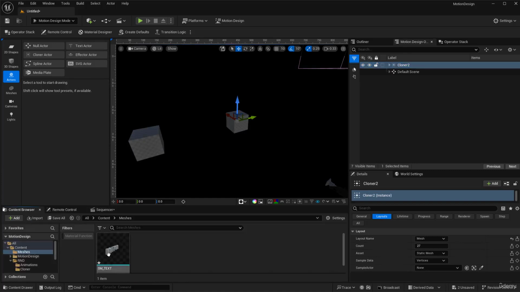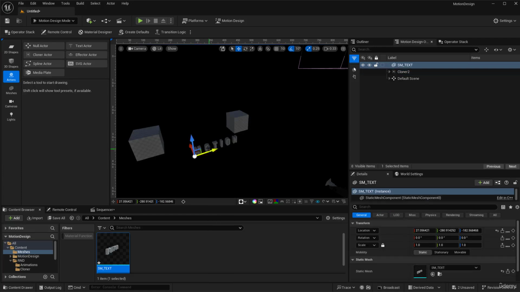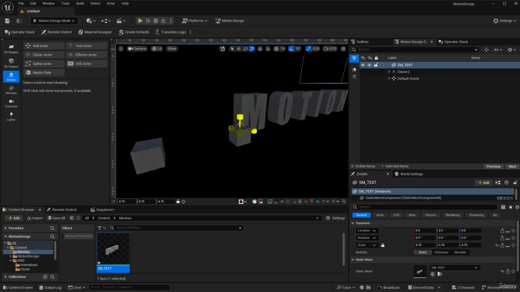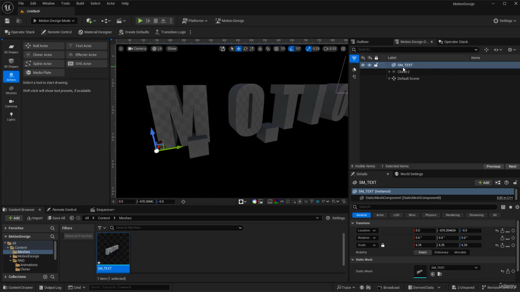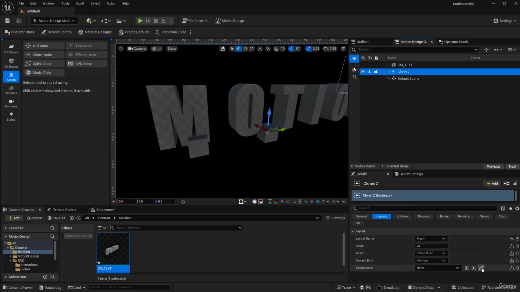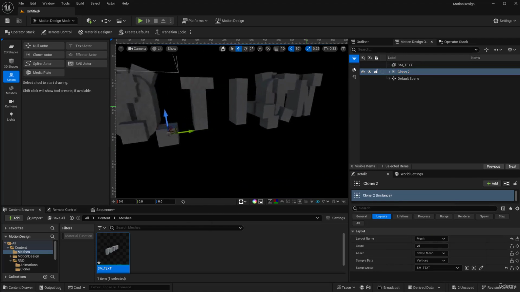So let's go to mesh and drag it now in the viewport. Let's reset the position and scale it up. And here we have it. And now if I go ahead to the cloner and click on pick and pick that, now you can see everything works fine.